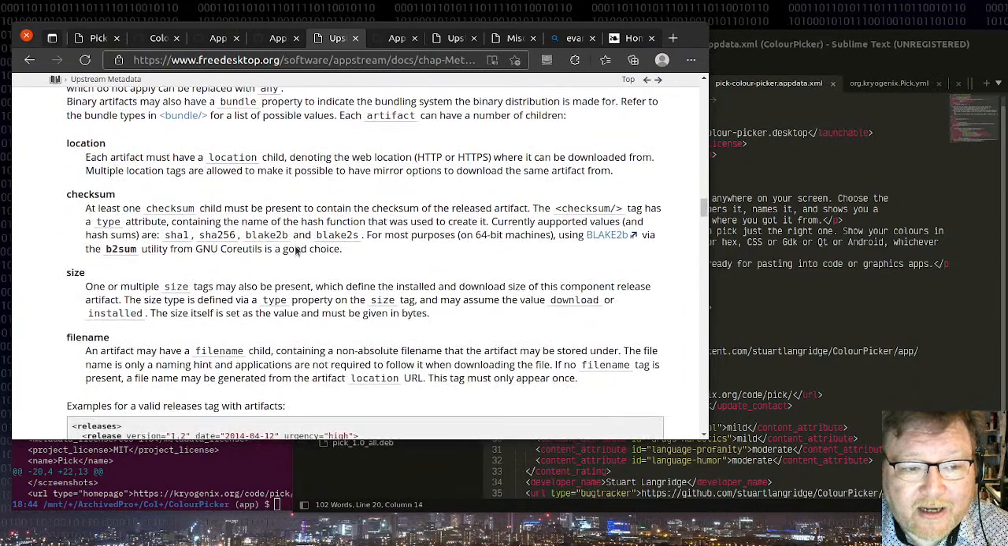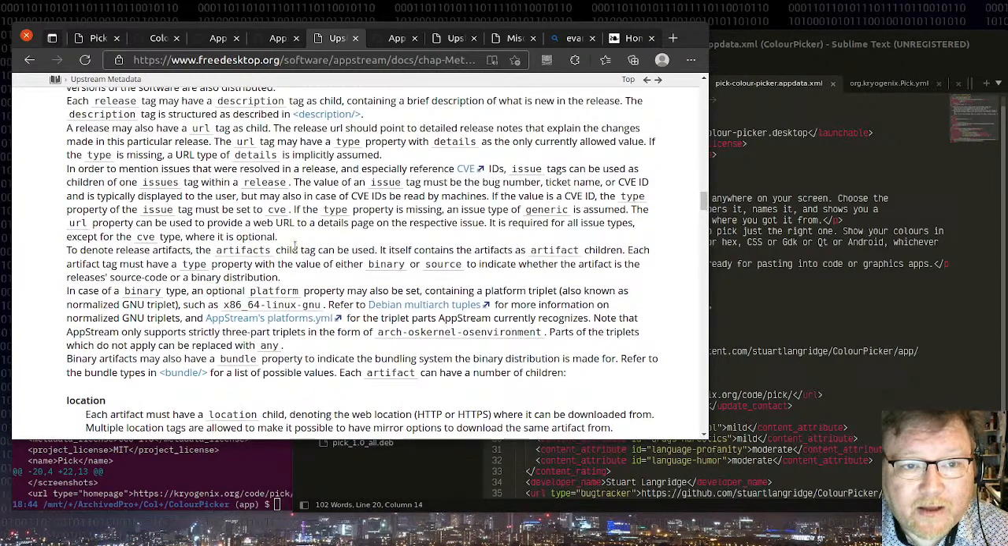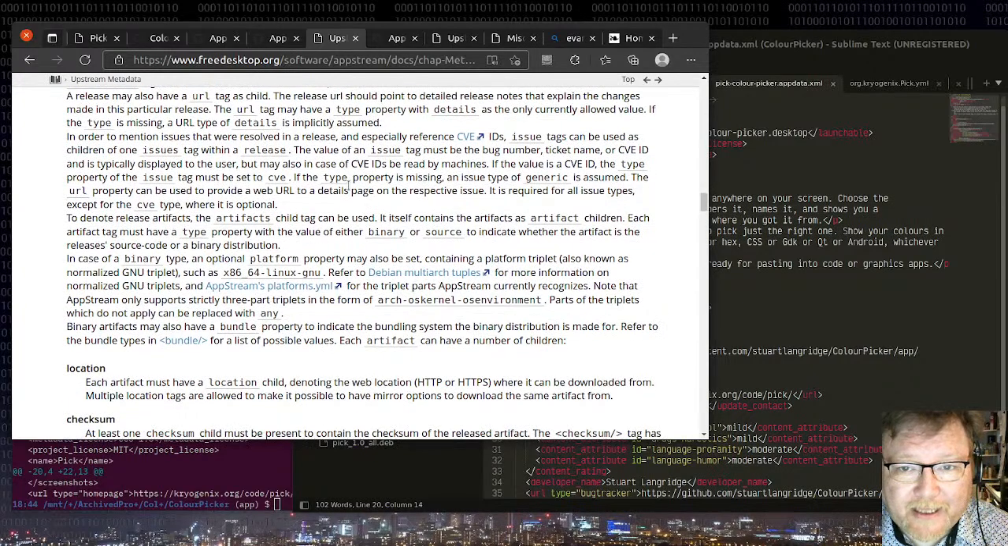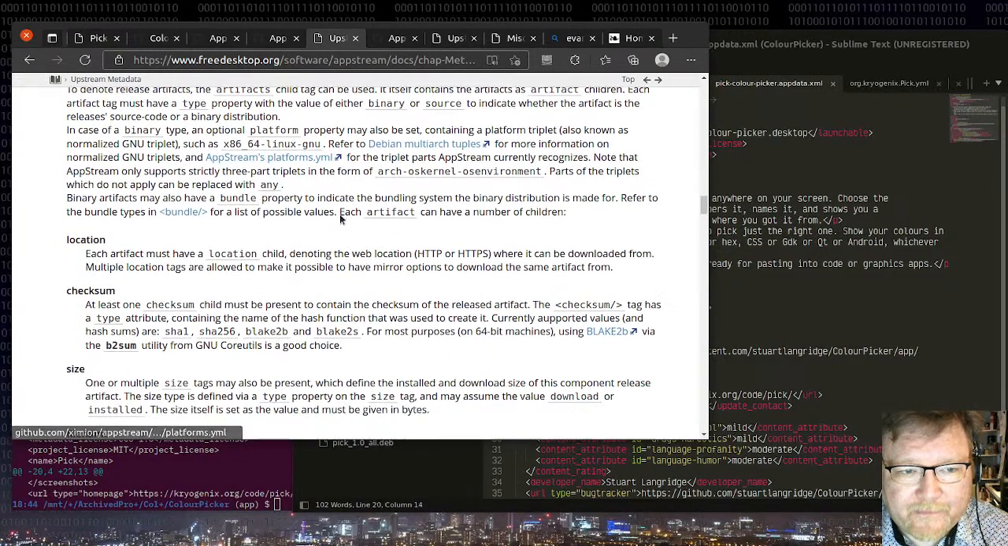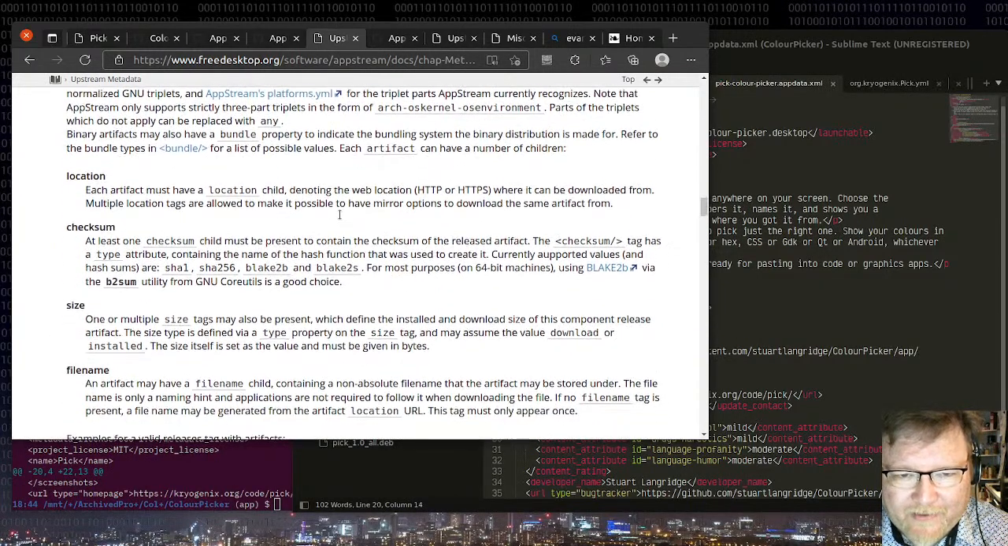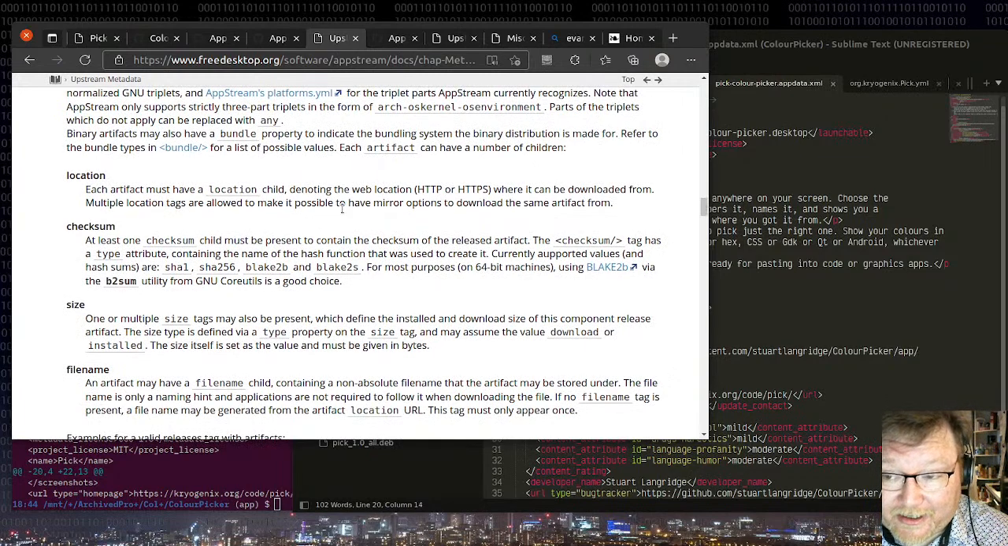Description tag as a child. Yep, okay. URL tag as a child, for detailed release notes. Not going to do that, not for this application. CVE IDs for issues. Yeah, not doing that either. This is for people who are really dutiful about this, which is important for other applications. For something like pick, it just doesn't need it. This is way too much bureaucracy for my small application.